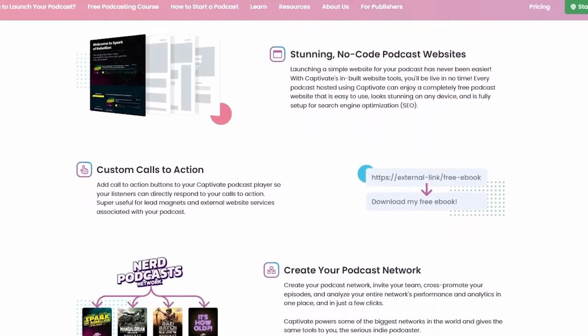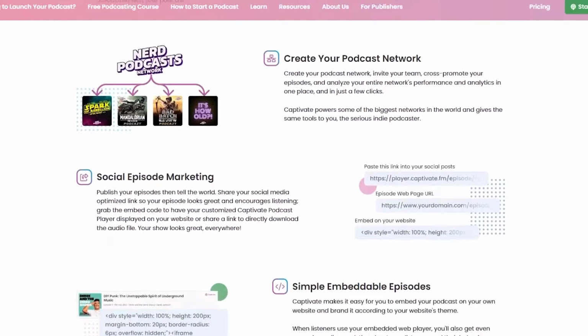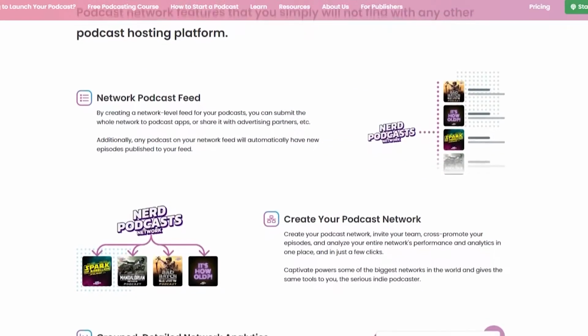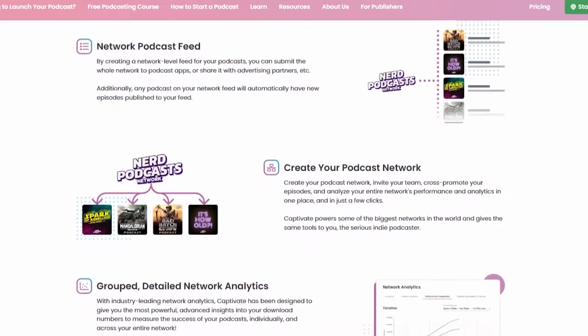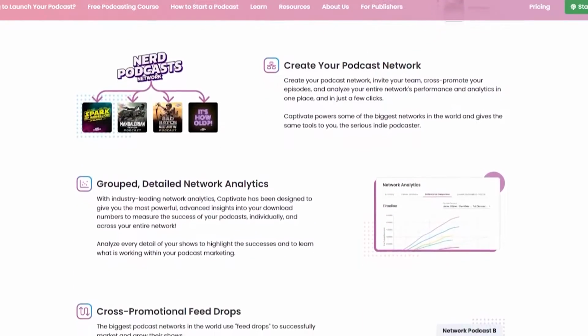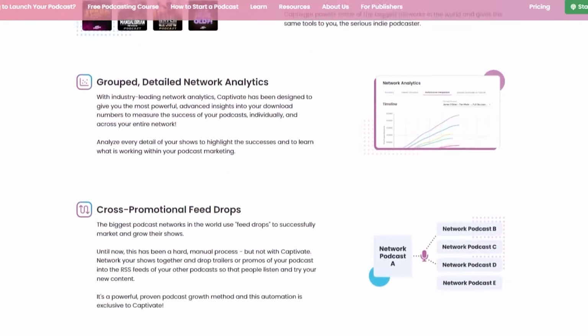Captivate also allows you to create a podcast network. And this is something extremely unique to Captivate, which really makes them a no-brainer if you are running a network. And these features include number of networked podcasts, cross-promotional feed drops, cross-promotional analytics, aggregated network analytics, customizable network website, custom network domain, network team members, podcast taxonomy integration, host client podcasts, and network API. As you can see right there, there is a ton here. And that is a recurring theme when it comes to Captivate, is they want to give you every possible tool you could think of to grow your show and grow your income from your show.